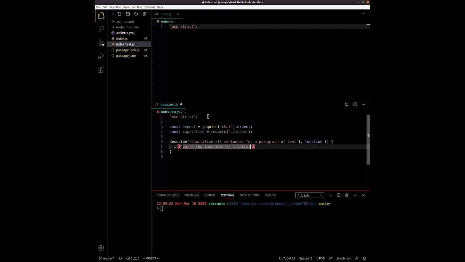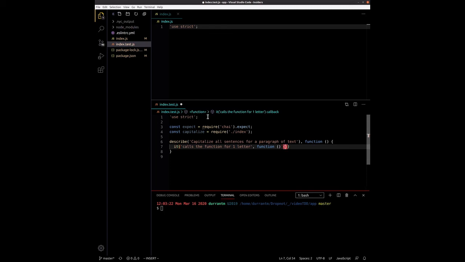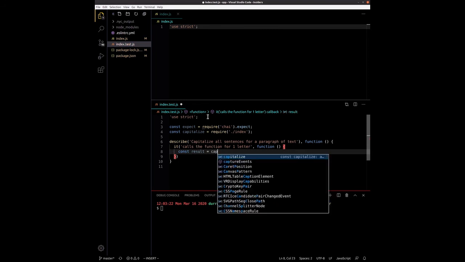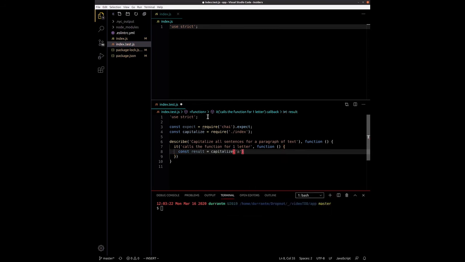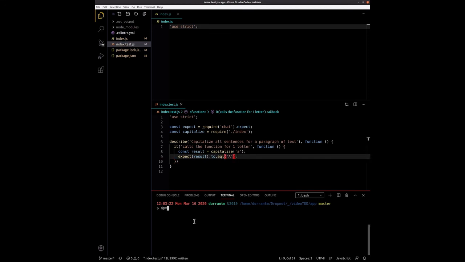So the first example will be to call the function for one letter. Let's try and be as simple as we possibly can. So let's get that. And let's use a format here of setting the result. We'll call that capitalized function. We decided to name with a lowercase a. So the result should be equal to an uppercase A. That's about as simple an example as we can come up with, other than passing nothing. But maybe we don't want to do that yet.